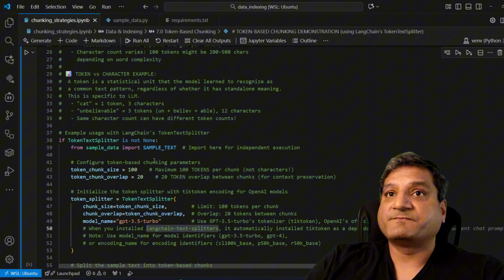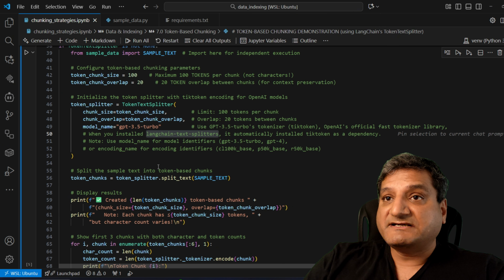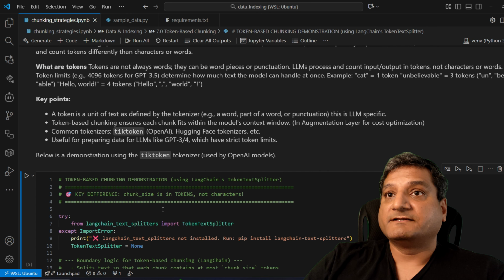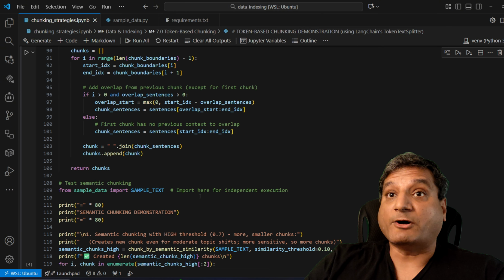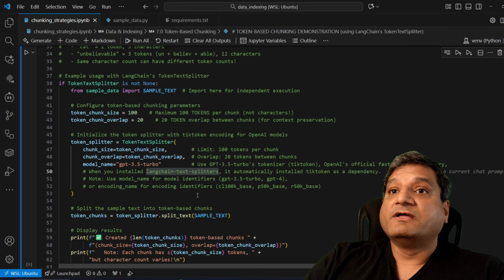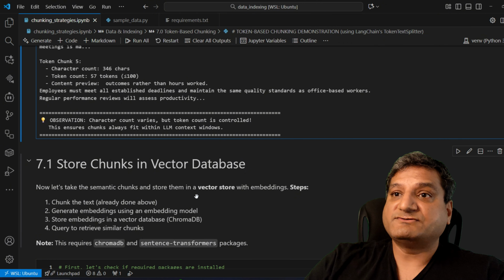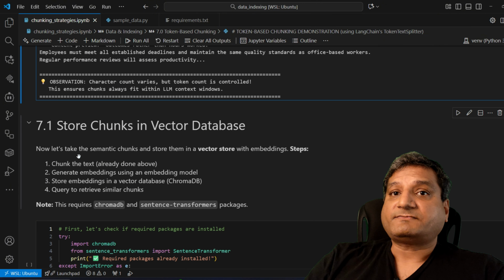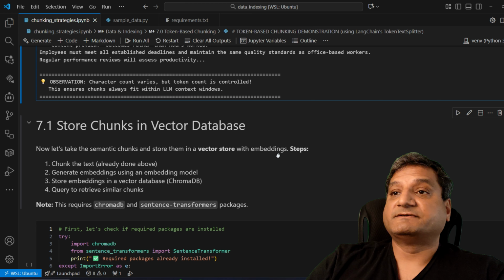So far we have seen several kinds of splitters. Earlier we saw some character splitters, LangChain and NLTK splitters. Then we saw different chunking strategies, for example token-based or topic-based chunking. Now the chunks have been created. We need to store them in an actual vector database. So now let's take the semantic chunks and store them in a vector store with embeddings.